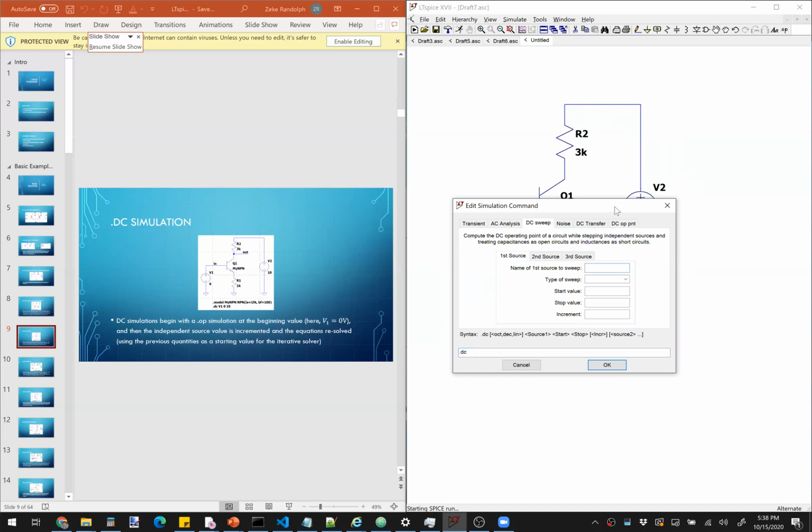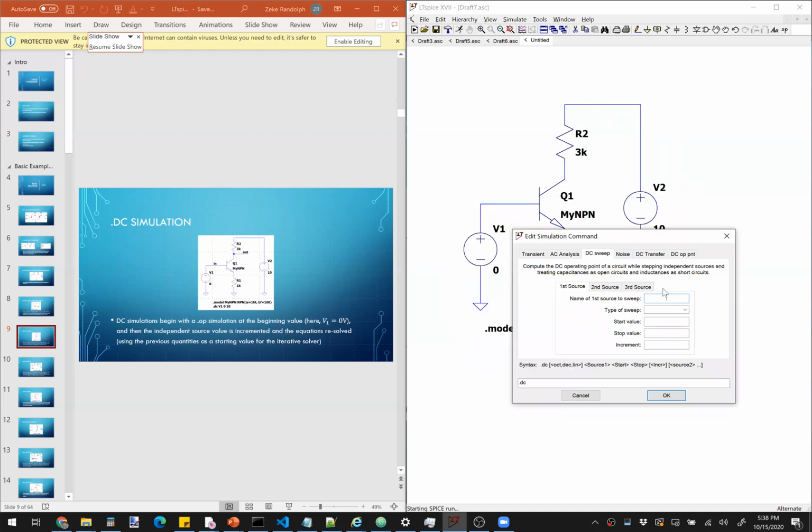What source do we want to sweep? The name of this voltage source is going to be V1. Why V1? Because that's the default name that it came with when I put it on the schematic. Type of sweep, linear, why not? Start value, let's go from 0 volts to 10 volts. Increment, I usually skip the increment. You can specify an increment so that LTspice will specifically find points along a certain grid. But I usually skip it because I don't like to think about it.